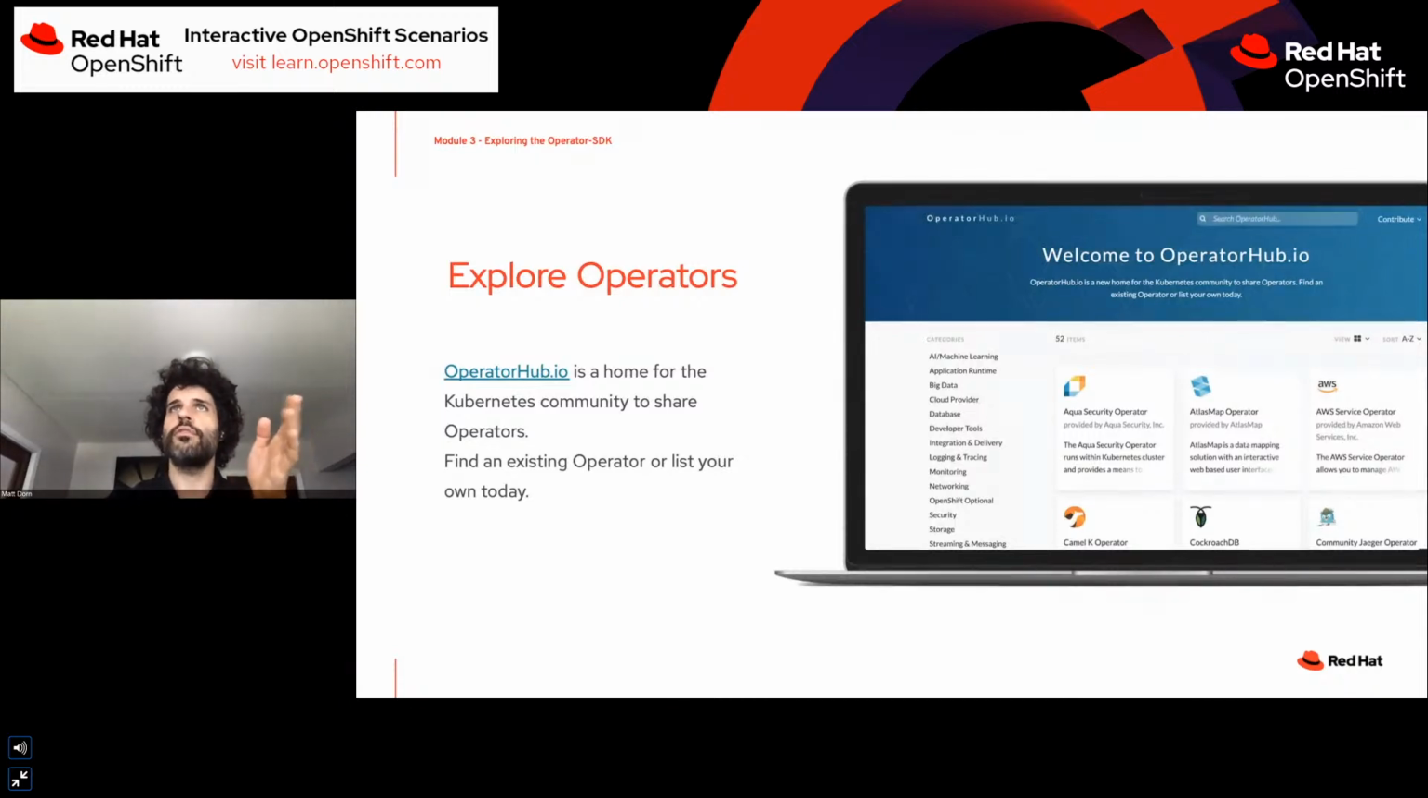There are 2 operator hubs. There's one at operatorhub.io. All the operators you see at operatorhub.io will run in any Kubernetes cluster. These have nothing to do with OpenShift. You're not dependent on OpenShift. You can submit one to appear in Operator Hub if you'd like.